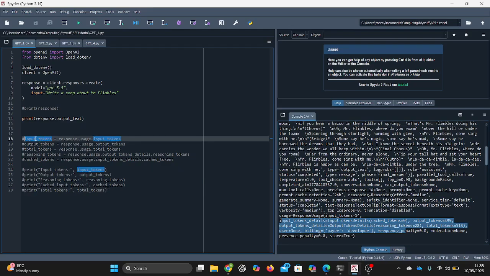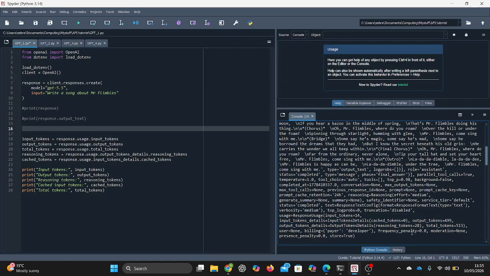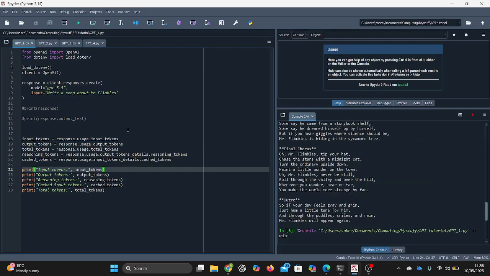So if we want to extract the tokens, I'm just going to uncomment these things here. Here I've defined the variables input tokens, output tokens, total tokens, reasoning tokens, and cache tokens. These are all different token types that are going to be associated with your response. And I've set these variables as the values extracted from this chunk of JSON. These lines of code basically define where to look within this JSON response to extract those values. And then at the end, we print these values. So let's run this.